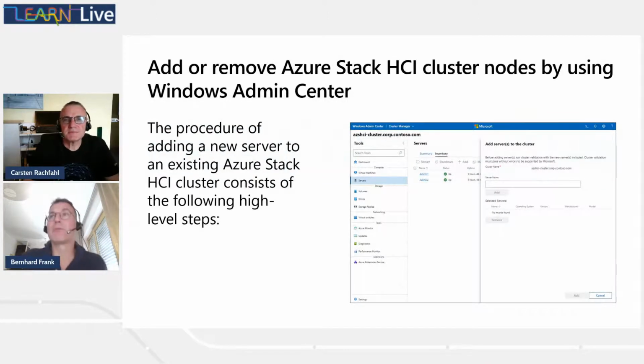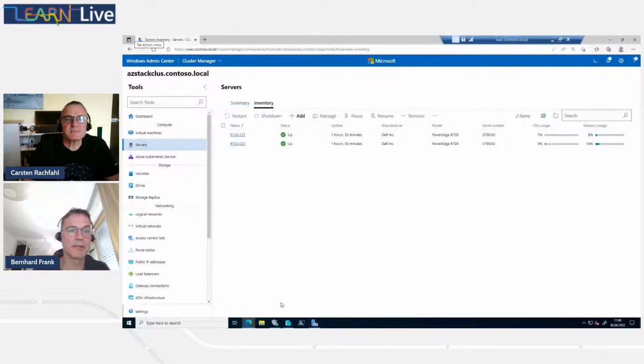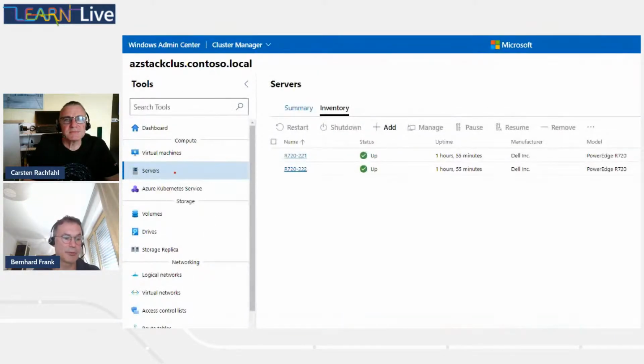Okay, adding and removing nodes using the Windows Admin Center. Let me jump over to my demo environment here. So hopefully you should see that. It's not rocket science. If you go into your cluster section here, there is the option for the servers.